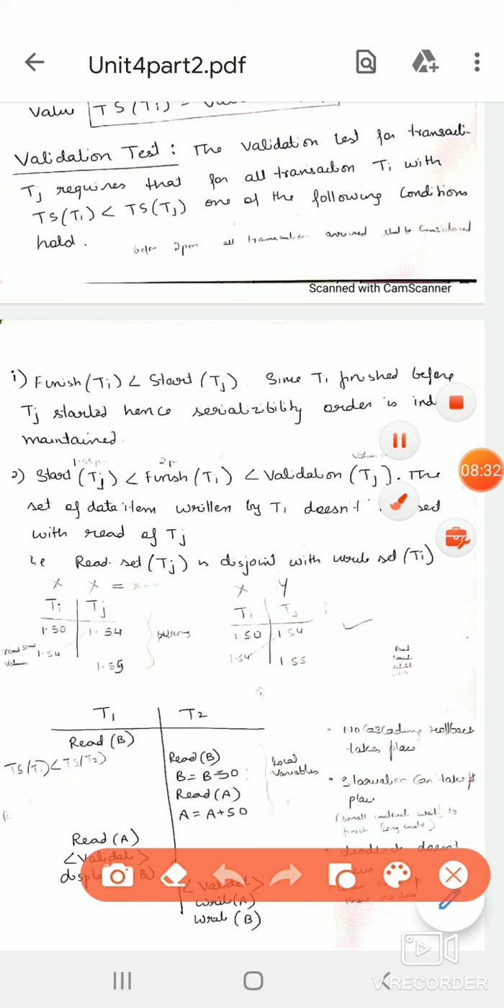See, in the validation test for the transactions Ti and Tj, Ti has arrived first and Tj has arrived second. So in that case, the timestamp of Ti will be less than the timestamp of Tj. Based on this, the following three conditions should hold. Here, the first condition is that finish of Ti is less than start of Tj.